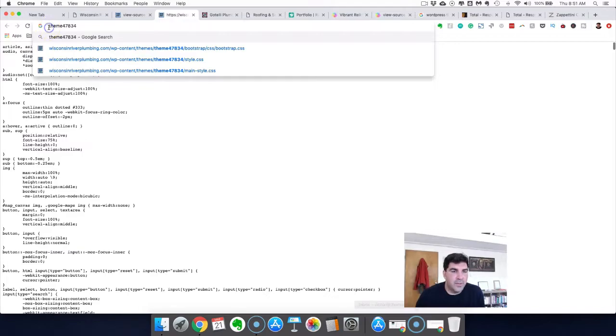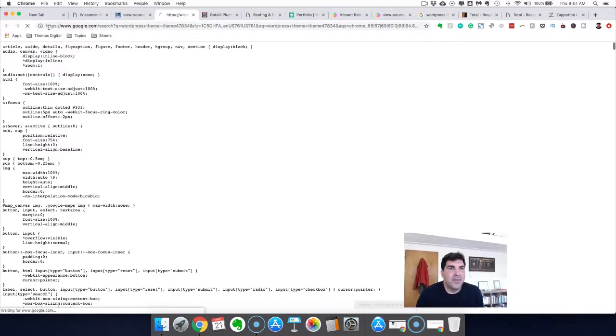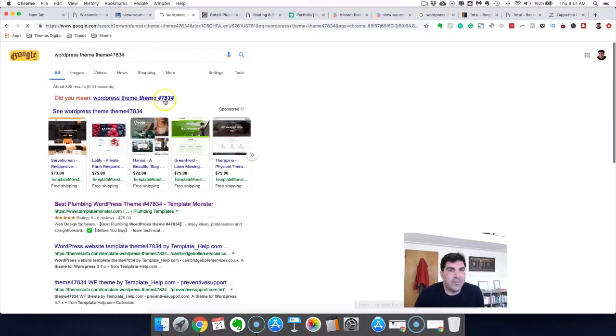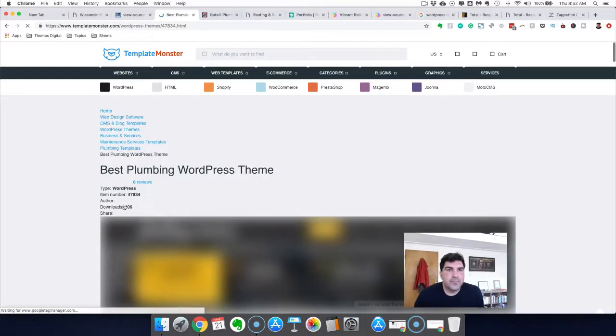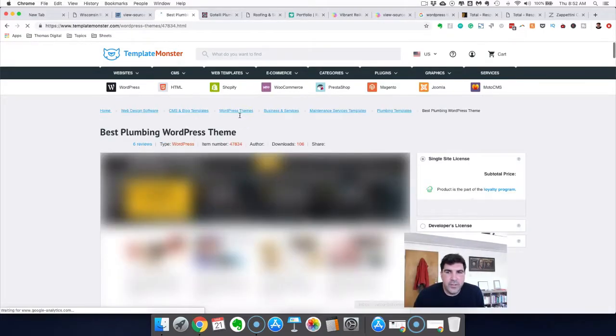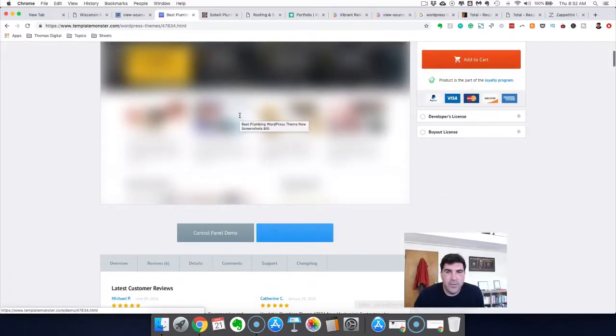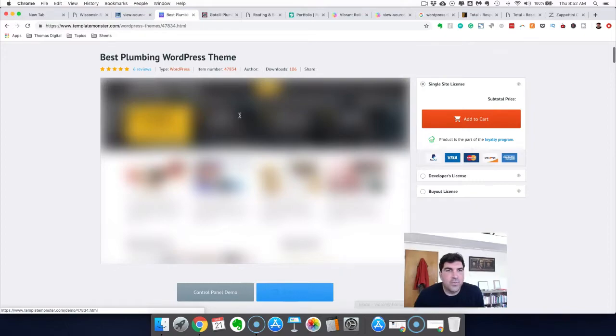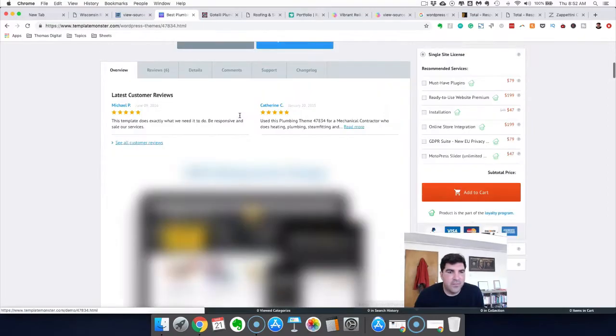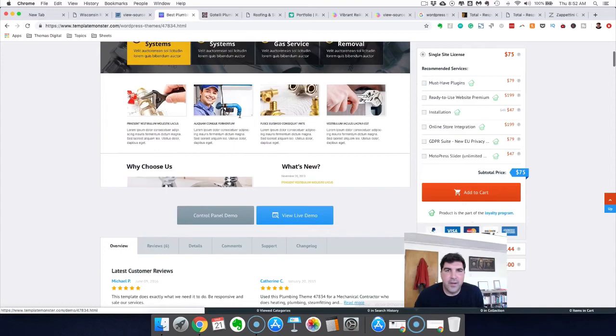And then I would put in WordPress theme. It turns out the name of this theme is theme 47 whatever, but there it is. Then you can see within the search results this is where you can get the theme. It's going to load here, and this is where you can buy this particular theme. I think I have super slow internet today, so apologies in advance. Let's see if we get this. All right, here we go.